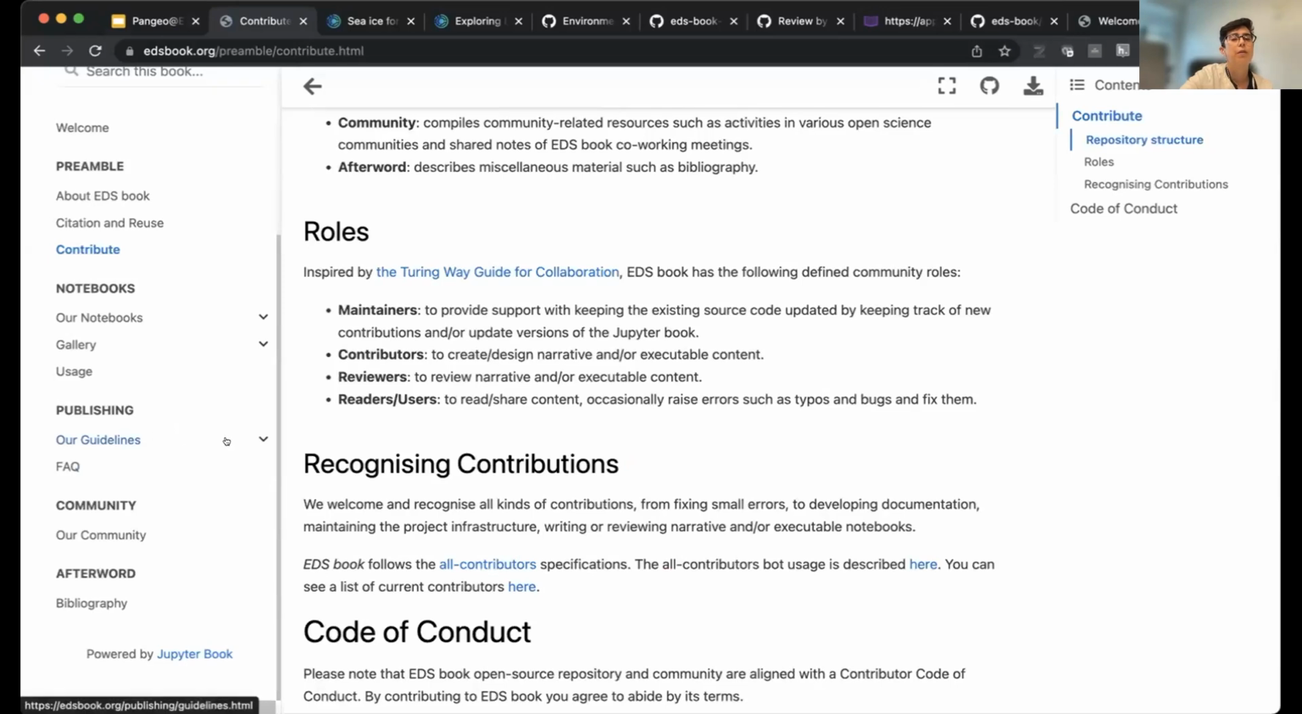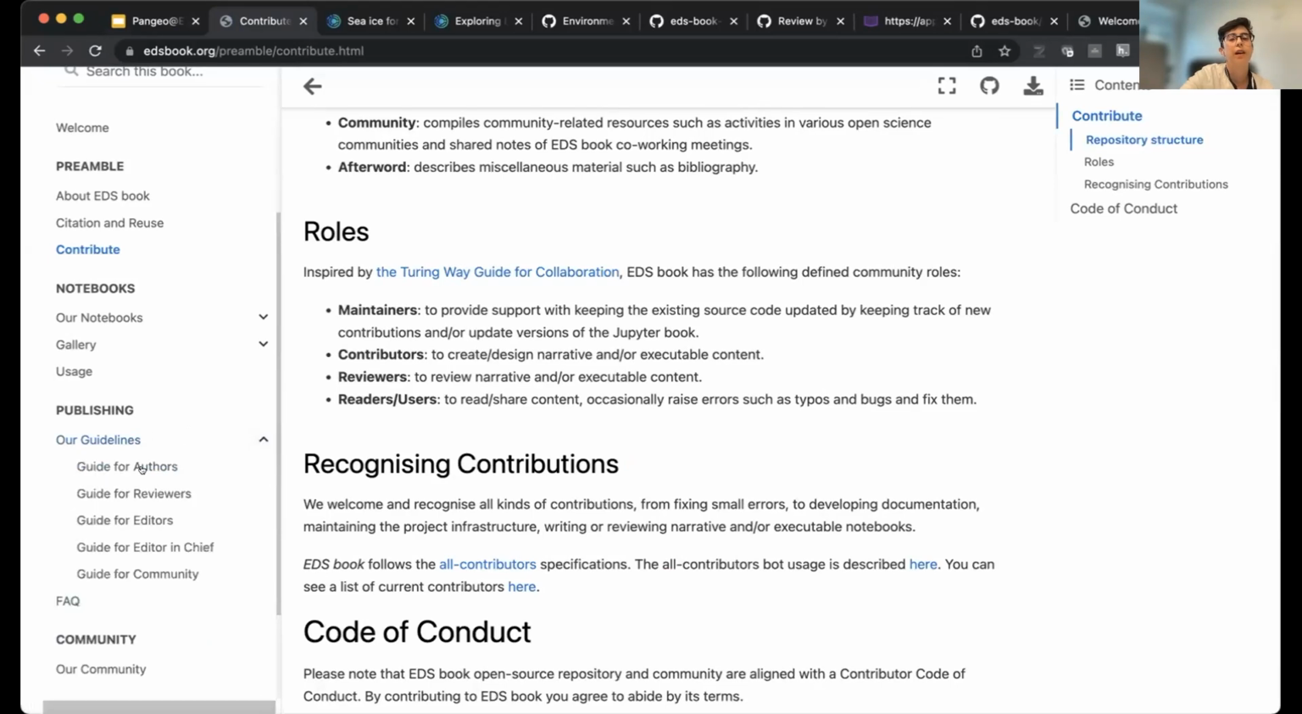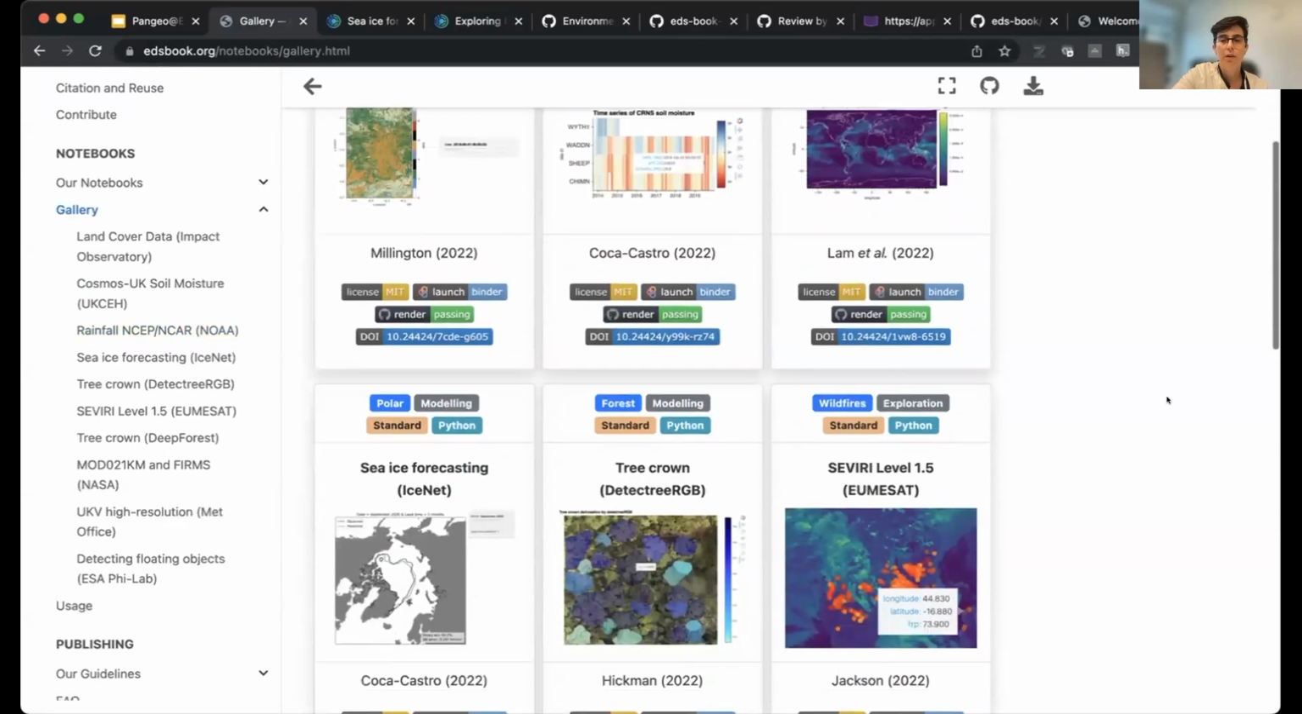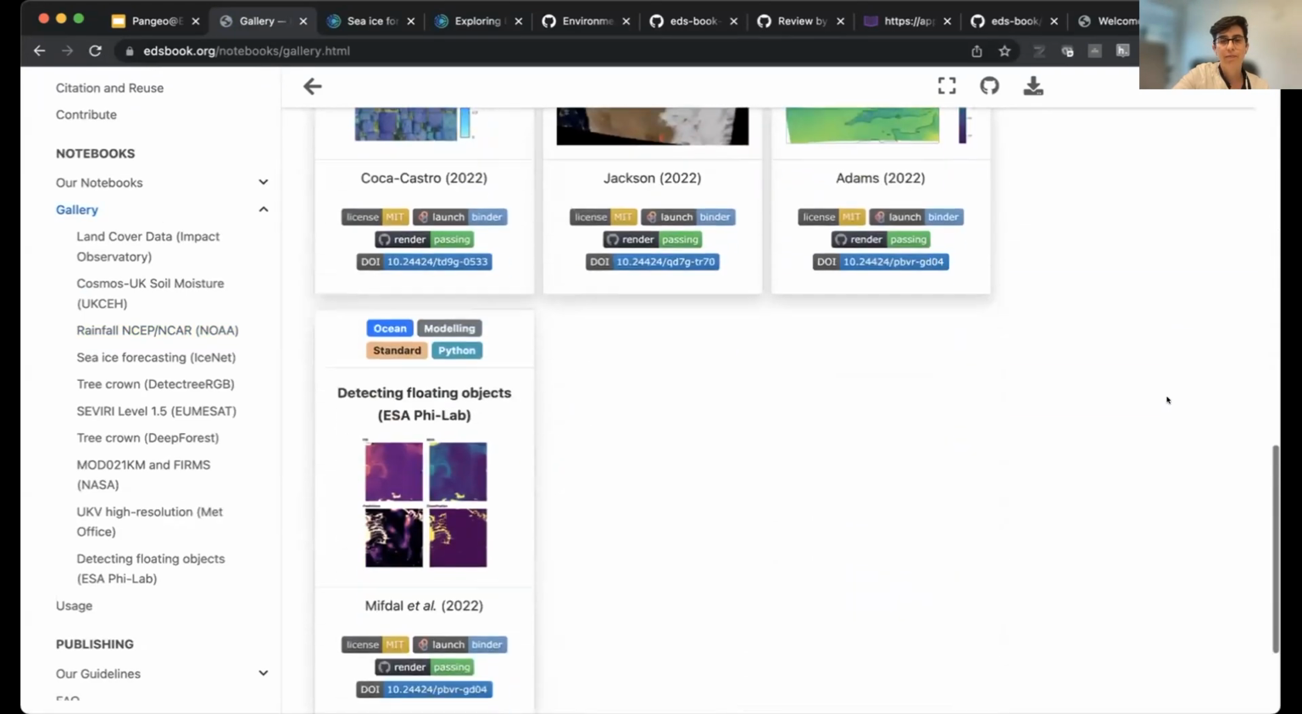And we also have some guidelines, and the guidelines are customized for author, for reviewers, editors, editor-in-chief, and the community. And this really helps us to streamline the process on having very high quality Jupyter Notebook. If I click on the gallery here, this is all the Jupyter Notebook that have been published.